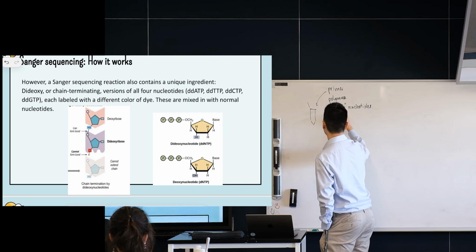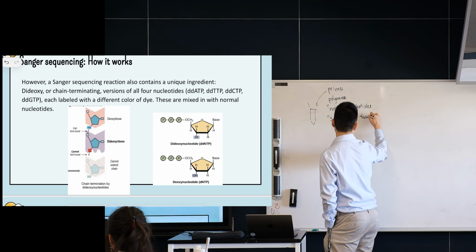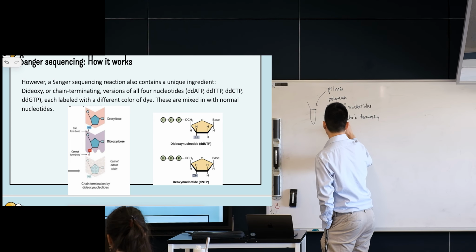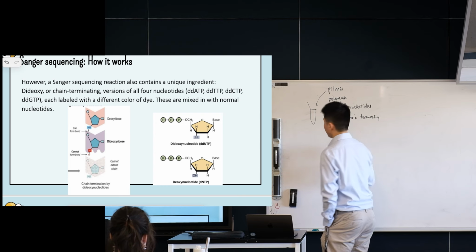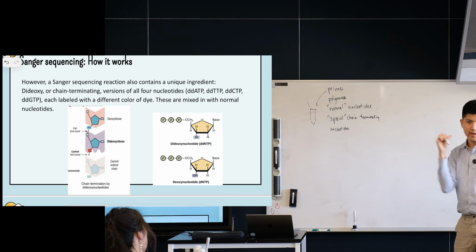I don't want to write the full name. Chain terminating nucleotides. Right, cool. So I have all this in my solution. Right now, I start PCR, right?